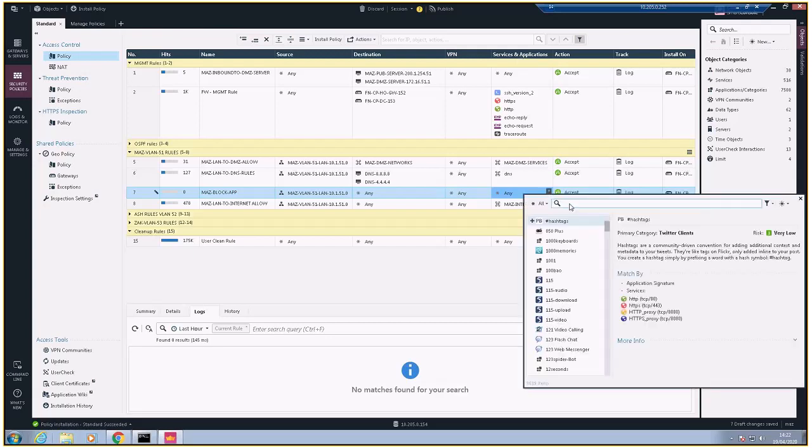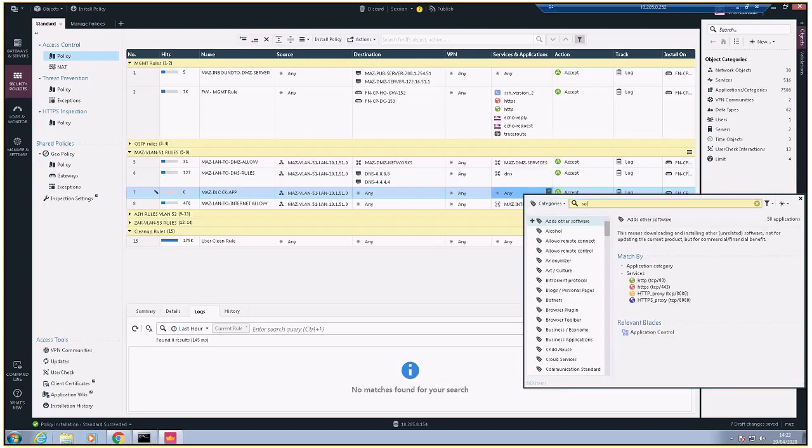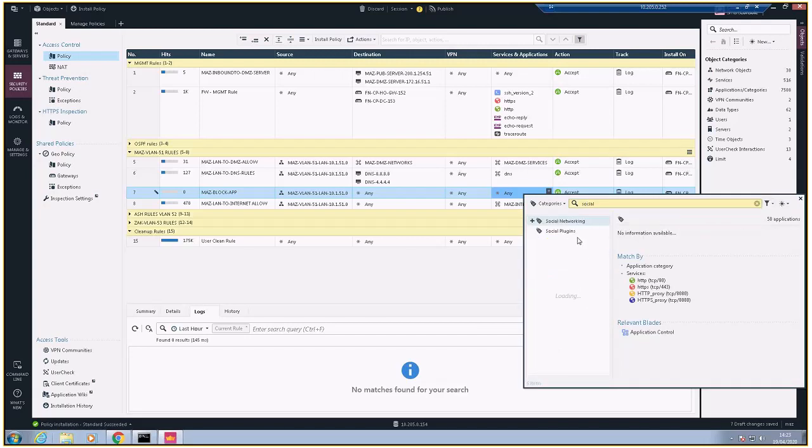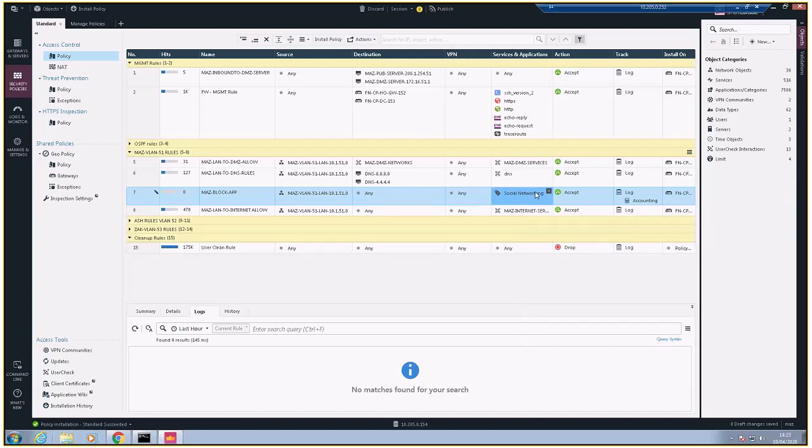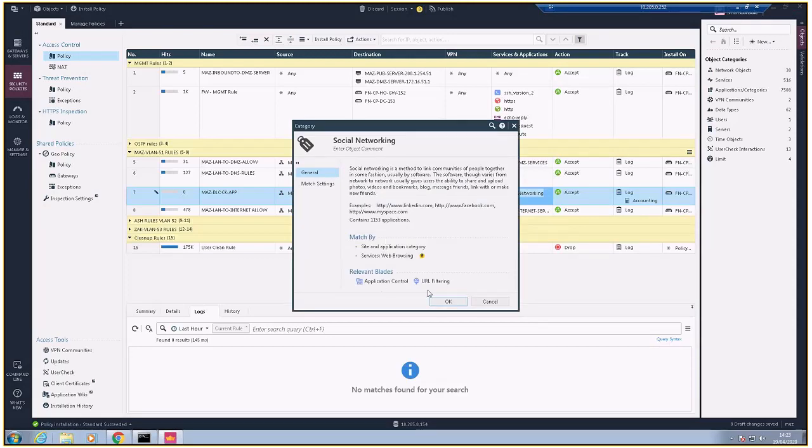And now you can see, if I select these sites, do you see these categories? I can just go to social media. By default, I don't think app is enabled. That's why. So you see, social networking is now there. You can see that is the application and URL, the relevant blades matched by. So these are the services, web browsing. They use web browsing services actually.